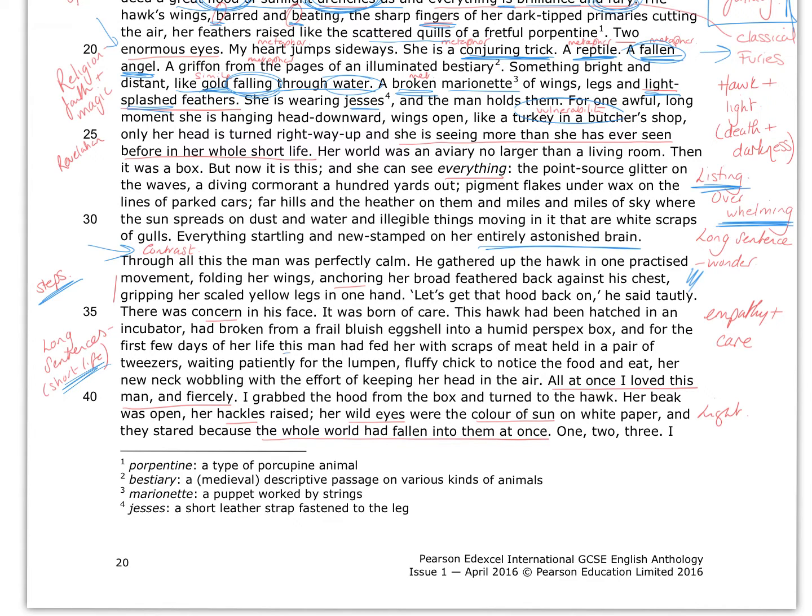And the focus of, this man has done it. And then this man, I loved him fiercely. So, I guess the focus of the hawk's world is changing from this man who still absolutely cares to her, to this involvement with MacDonald. And she keeps turning to the hawk and keeps looking at the different elements of the bird. Her beak, her hackles, her wild eyes, the metaphor, colour of sun, more light, this natural force and power. And the whole world had fallen into them at once. So this huge kind of experience.